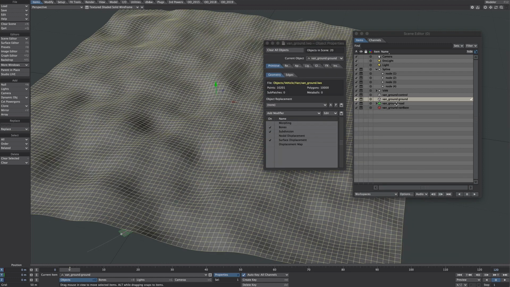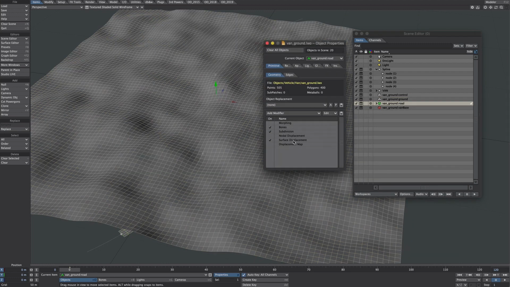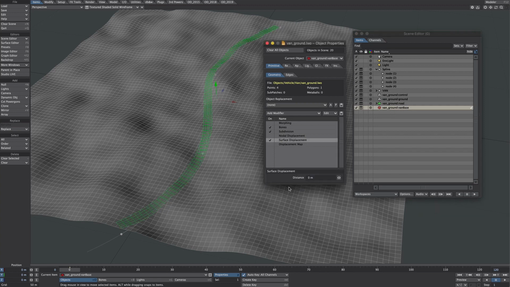Now we need to do the same for the road. Let's turn on surface displacement. We want it slightly above the ground, so let's just put in a slightly higher value. So that is now above the ground, and we want to do exactly the same for this van base. So surface displacement 1.1, and let's have that just a little bit above the road.